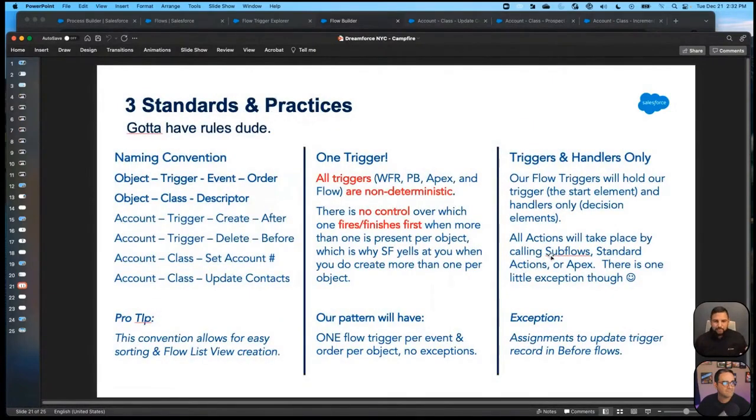So here are the rules. First, you have to have naming standards. I think Mary Tagler has a brilliant presentation out there on naming standards inside of your Salesforce org. And so this is really just building off of her brilliance and others' brilliance. For everything that we do in Flow, we always start with the object. And then we say one of two things: is this a trigger or is it a class?